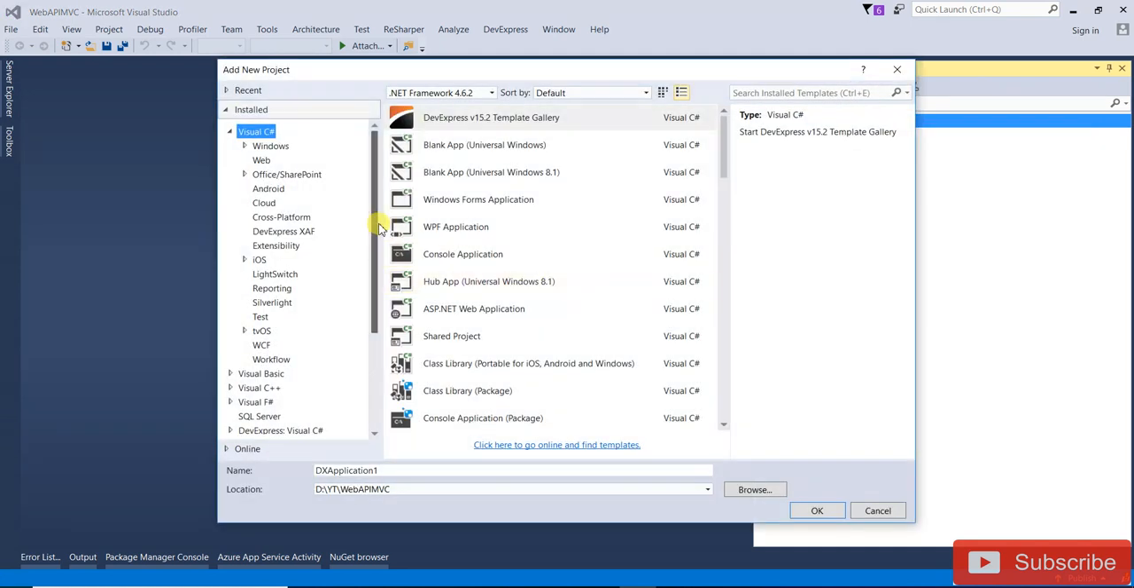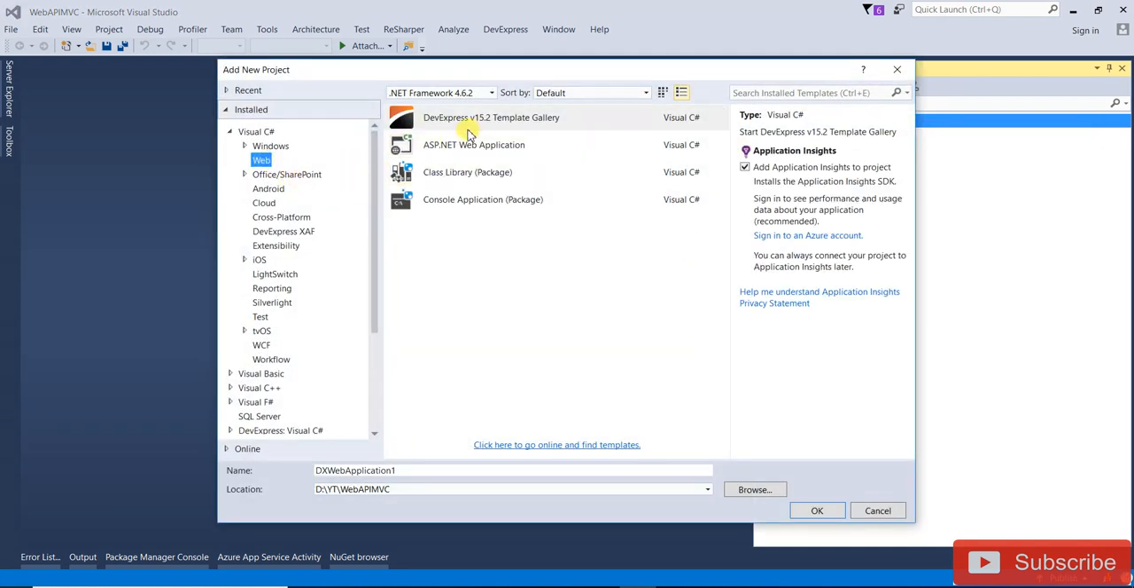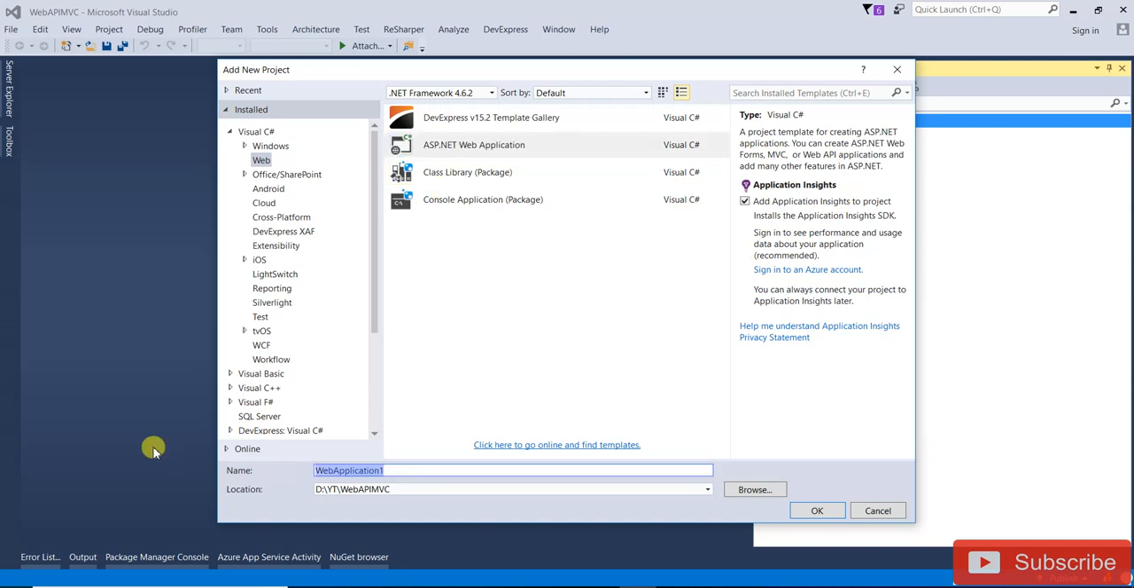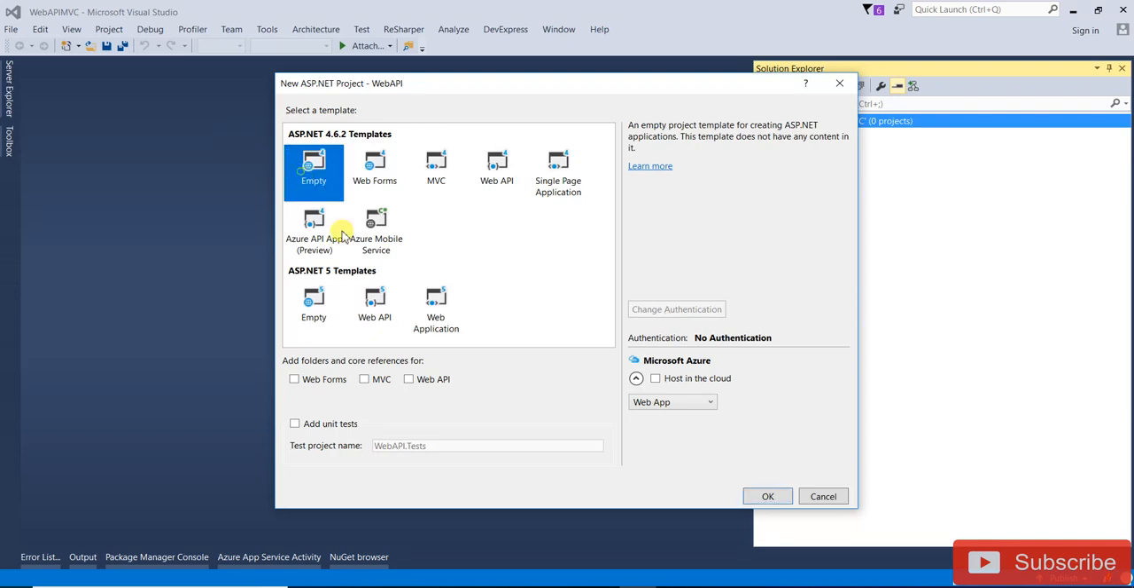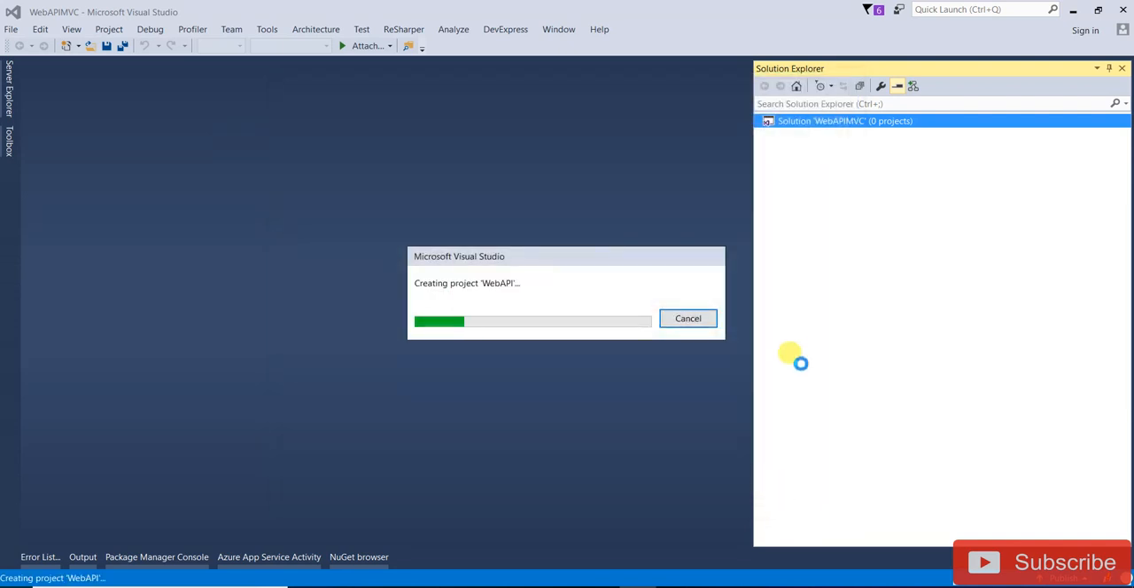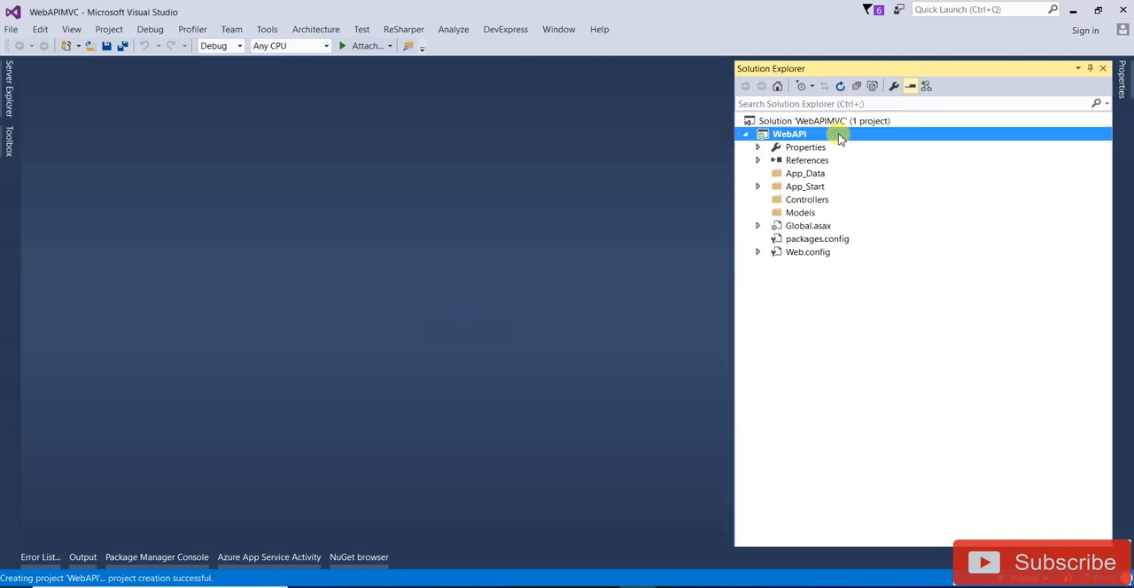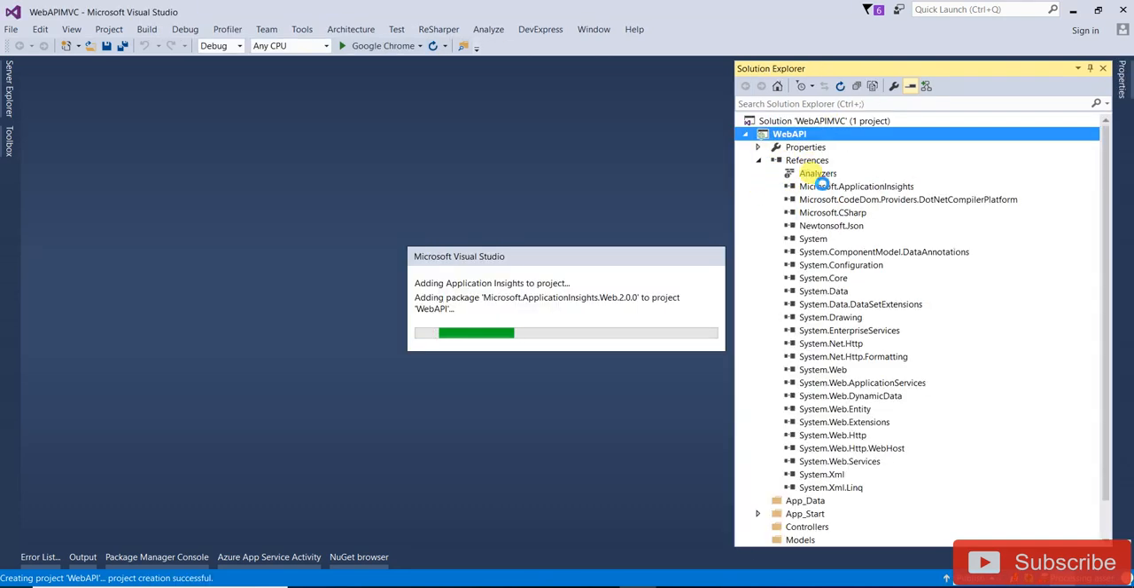Create a new project. First of all, select the ASP.NET MVC web application. This one will be the Web API. Click on OK. Select empty and Web API. Click on OK. So that Web API project will be added here. Now you can see here that the Web API project has been added.